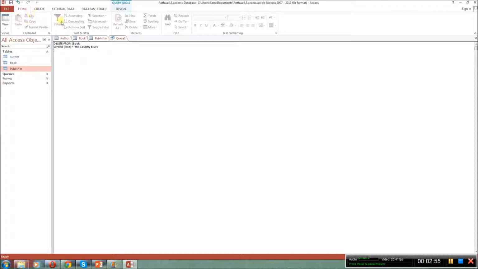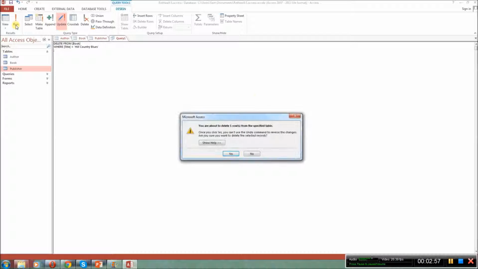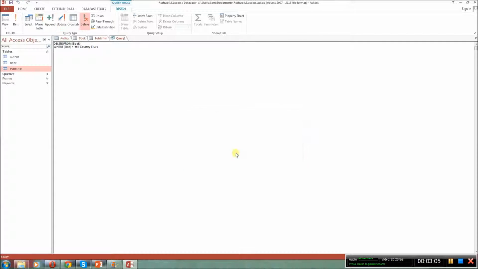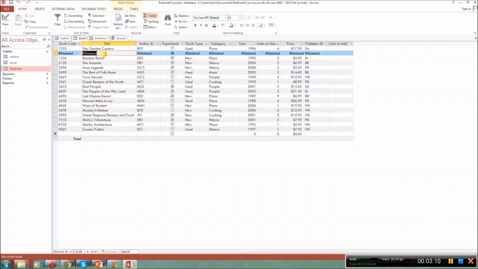And once we do our run, we'll say we're about to delete 1 row, and you can't use the undo command to reverse it. So let's hit yes, and let's look at our table, and Hill Country Blues has been deleted. So that is how you use the update and the delete function.